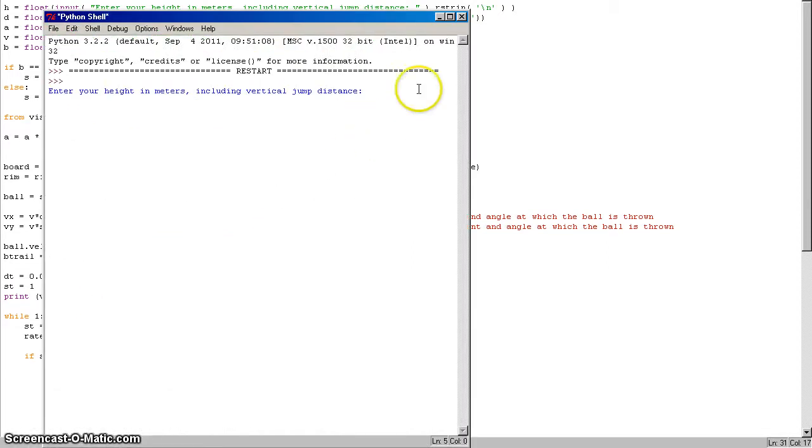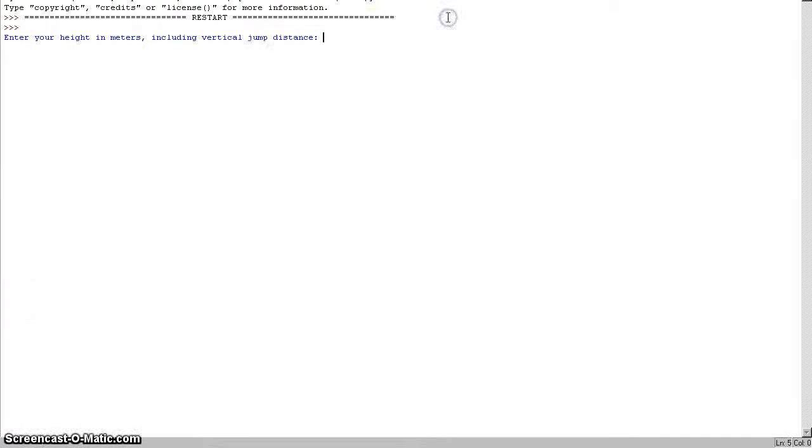First you're going to enter your height, and this isn't your actual height. It's your height plus your vertical jump, and your hands are probably going to be a little bit above your head when you shoot. I'm about 5.5 feet or a little bit more, and say I jump around 1.5 feet, so my release point is going to be around 7 feet, which is 2.1 meters. Distance away from the hoop, let's say 17 meters, which is around the 3-point line. The angle at which I want to shoot is going to be around 55 degrees, and that's pretty good.